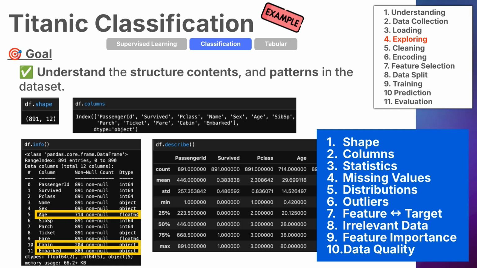duplicates or irrelevant columns, like identifying columns like passenger ID, name, ticket, which may not help in prediction, potential feature importance, like noticing which features seem related to the target by looking at patterns. Data quality is like assessing if the dataset is clean, balanced, and ready for modeling. In the next section, let's visualize some data to understand relationships between features and survival on the Titanic.